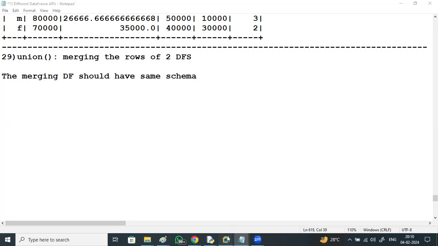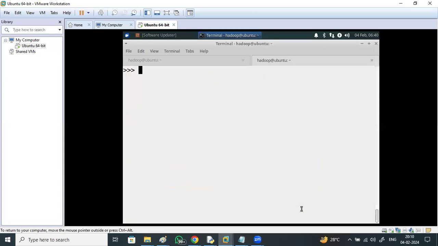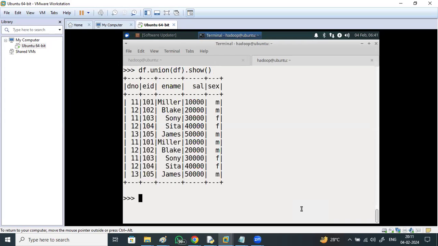So here I don't have two data frames. I have got only one data frame. So the data frame dot union of the same data frame only, dot show. My first data frame and second data frame are both the same, DF and DF, union. Again from here it is repeated.